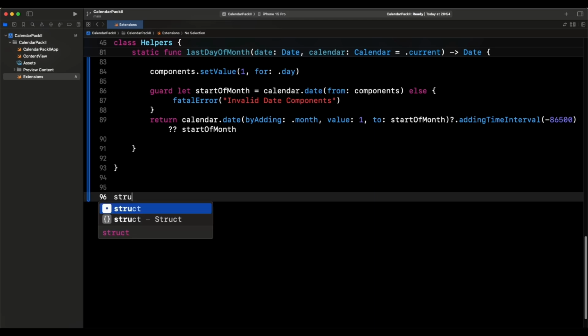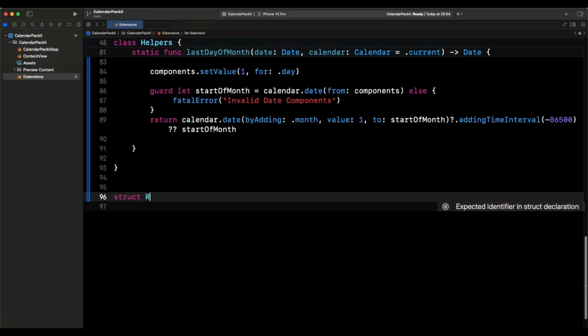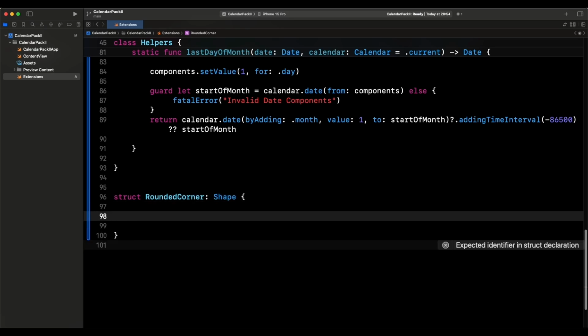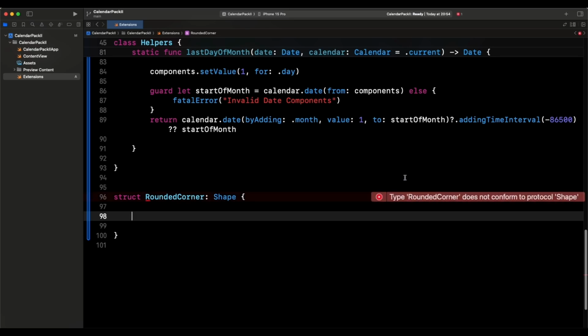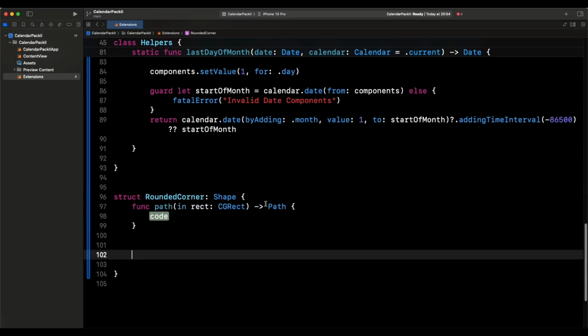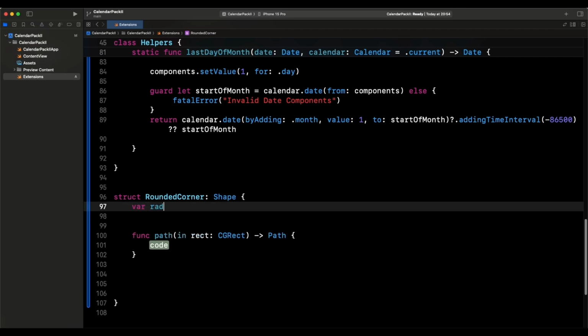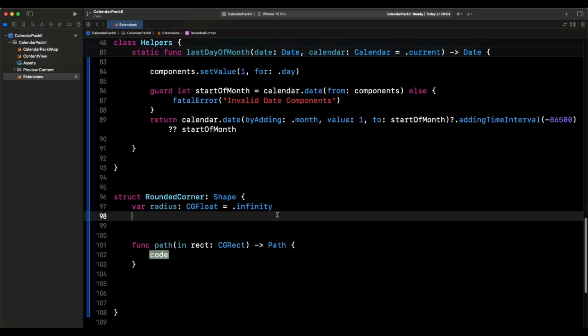So we come here and we say struct, this is going to be called rounded, okay, spell it correctly, rounded corner, or if you spell it incorrectly, make sure it's like that. This is going to conform to the shape protocol. It's going to complain a bit. Let's wait for it to complain. Doesn't conform. Okay, let's hit this, get the fix, and then when we get the fix, what we want is to get the radius. So we say var radius, and what's radius going to be? This is going to be of CG float, like so, and this is going to be dot infinity, right? So that it's completely rounded on one side, as you can see, right?